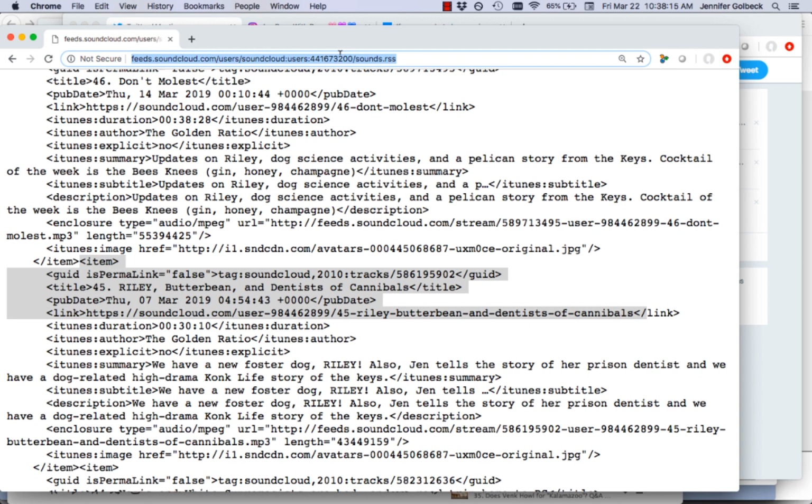But anyone will work, so find your favorite blog, check around on podcasts that you follow and see if you can find their RSS feed. You can use that in your code.